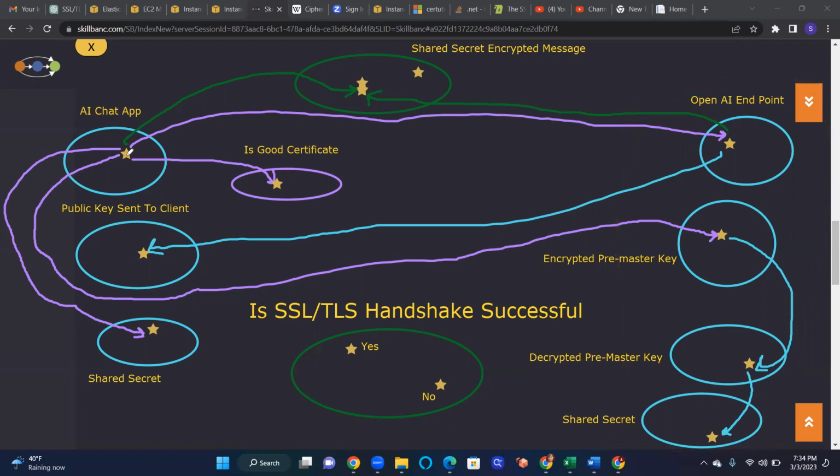So the first thing that a client application does is it prepares the request and posts to the endpoint. This is an OpenAI endpoint. I'm taking an example of a ChatGPT integration, and this is our skill bank app. There is an object, and from that we will post to the server OpenAI endpoint.